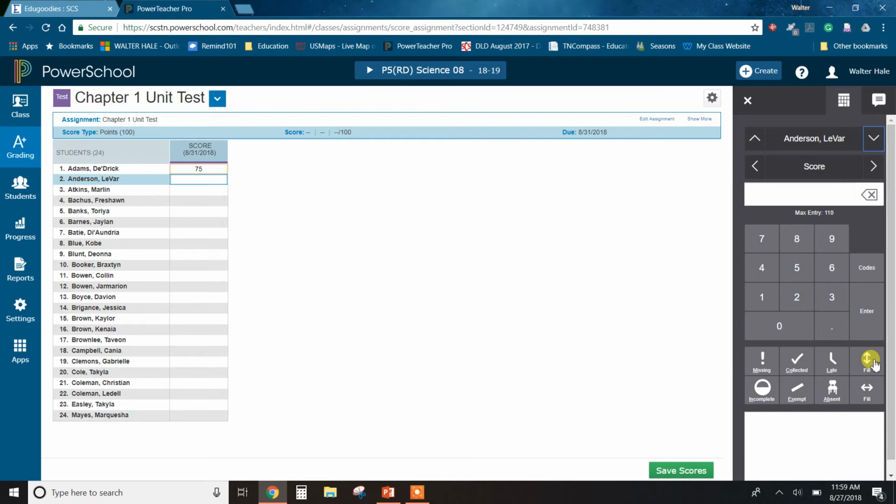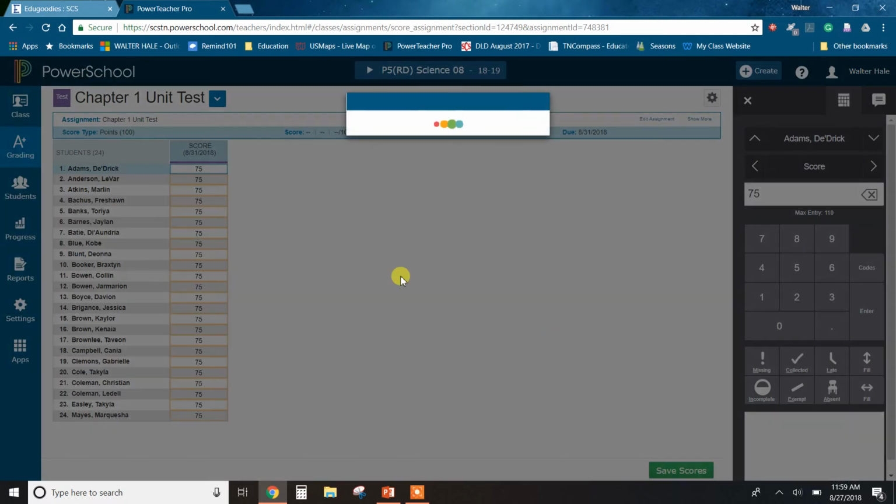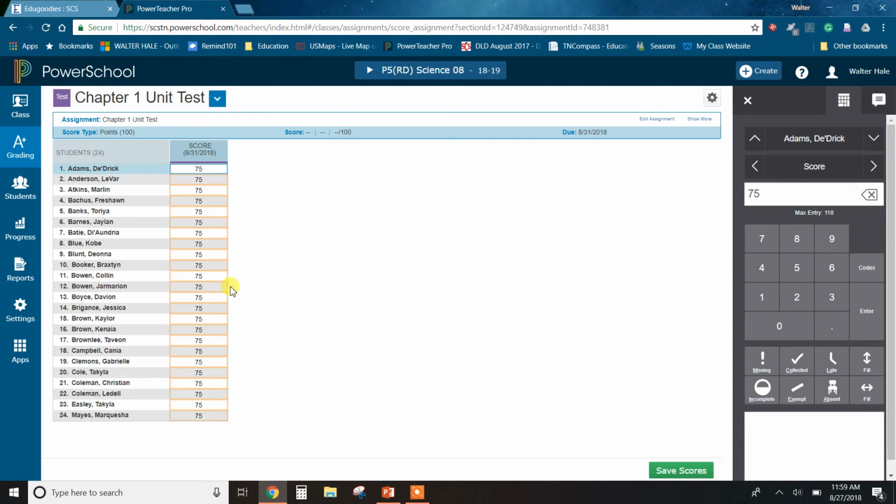All right? I like these fill boxes. Okay? You can click on Mr. Adams' grade, and then you can click the vertical fill. It'll fill everybody's assignment with the exact same grade. Okay? So it's less work for you to have to do.